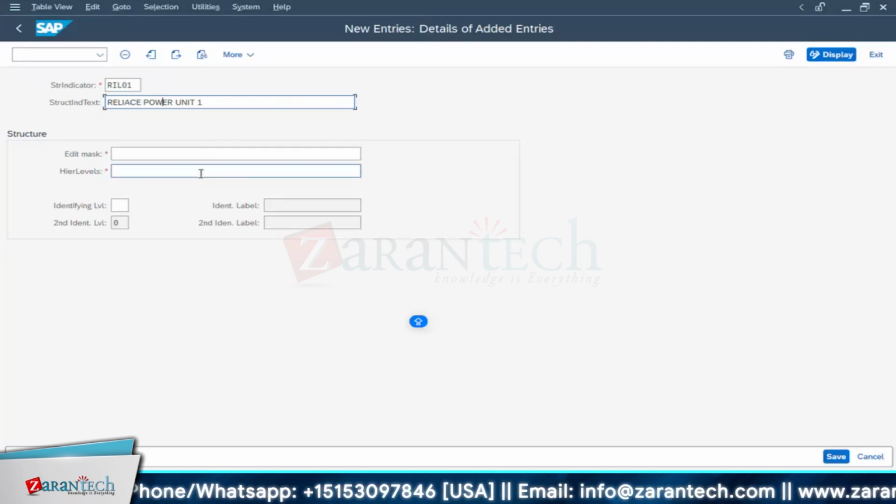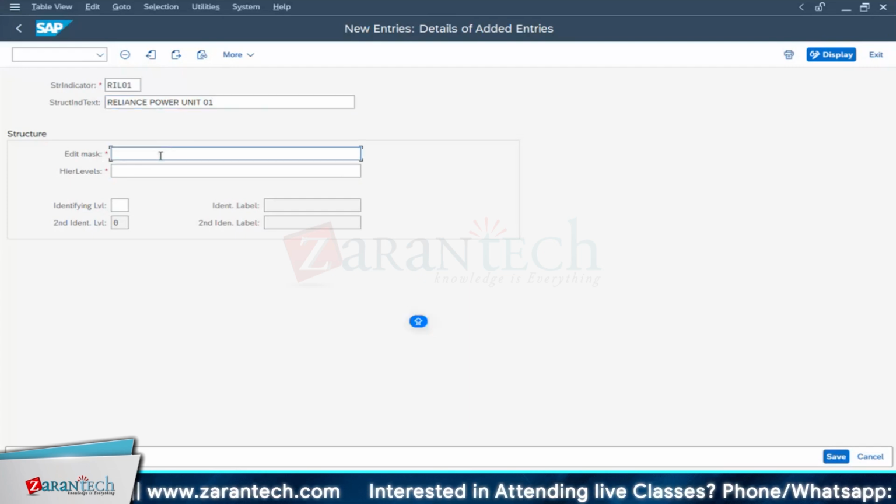So one plant can have only one structure indicator, right? No, we can have many structure indicators based on the requirement. I will tell you how. Before this, I'm creating one structure indicator. In the same way, I want to have some different structure indicators. That also we can do.